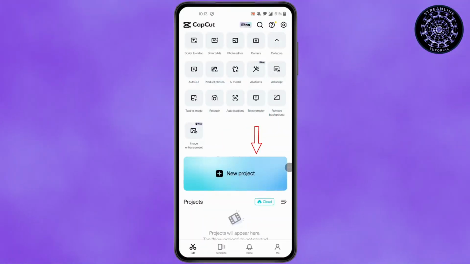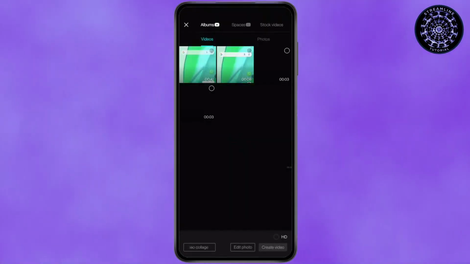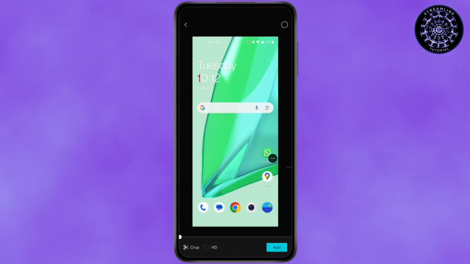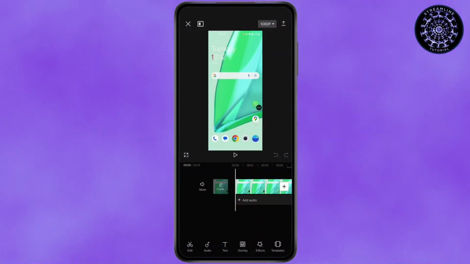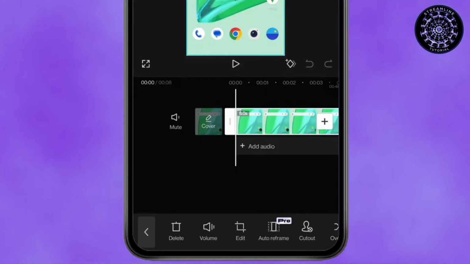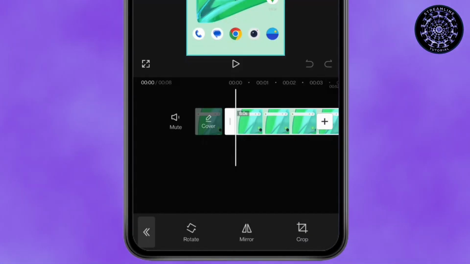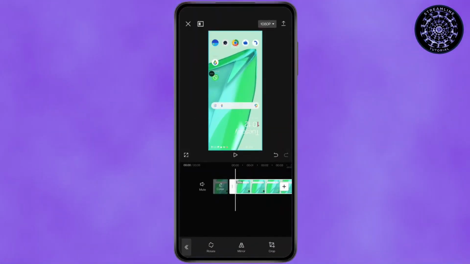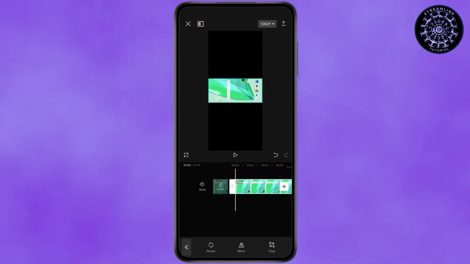Click on New Project. Then select the video. After that, simply click on the video on your timeline and at the bottom scroll to the left till you find Edit option. Click on it. Then click on Rotate. And as you can see, the video has been rotated.